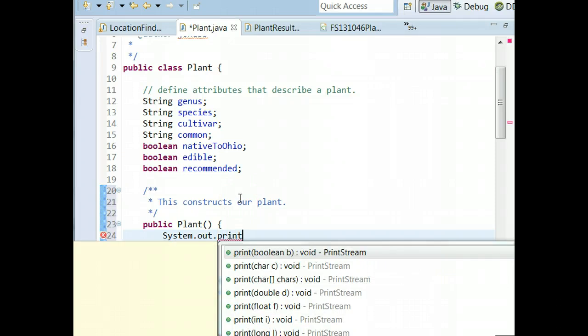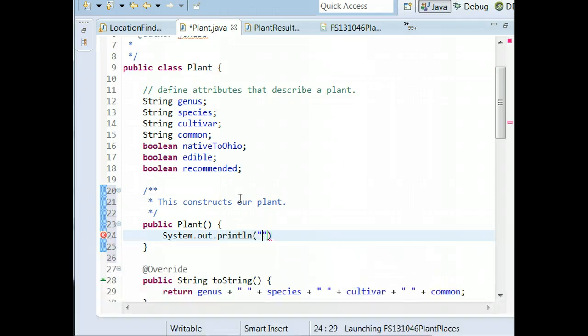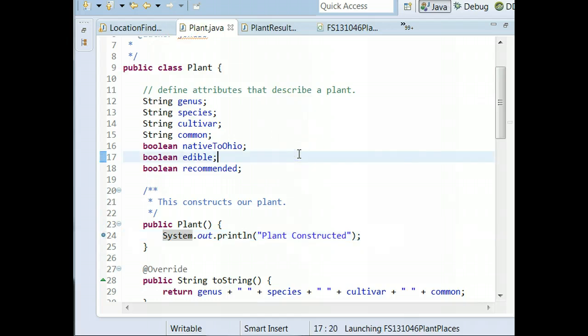I don't like putting in print statements, but in this case I'm putting one in just so we can set a breakpoint and watch what happens here. That way when we create a plant object, we'll be able to watch it getting constructed.